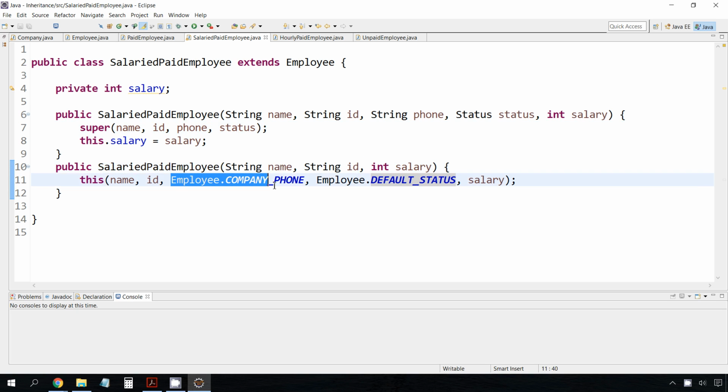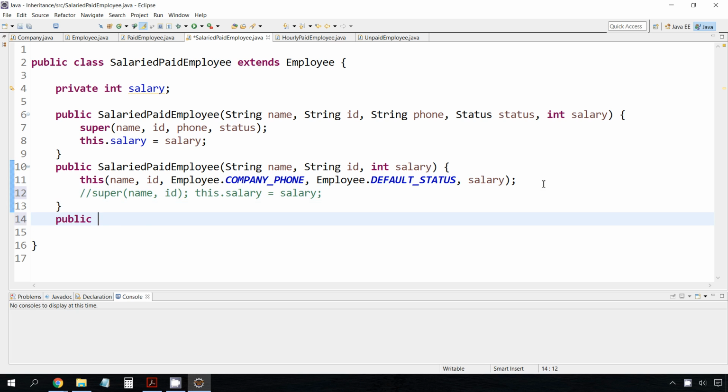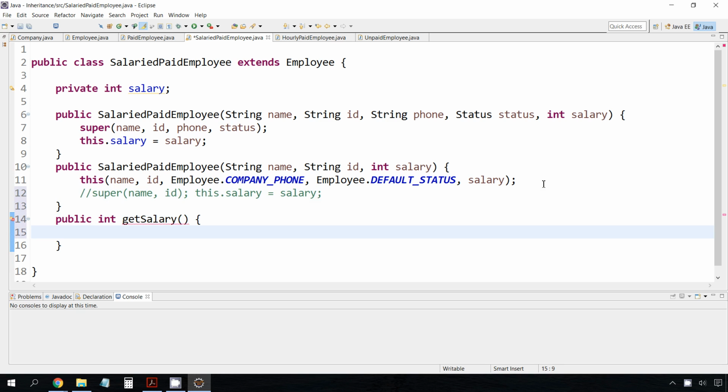Again, if these weren't public, you wouldn't have the option, and you'd have to invoke super with name and ID, followed then by this.salary get salary. So you'd have to do that if those constants weren't public. Okay, so there's my instance data variables, my constructors. Next up is my getters and setters. Now remember that I am not going to override my getters and setters from my parent class, so I don't need to override the getters and setters for name, ID, phone, or status because I inherit them from my parent class. I don't need to rewrite them.